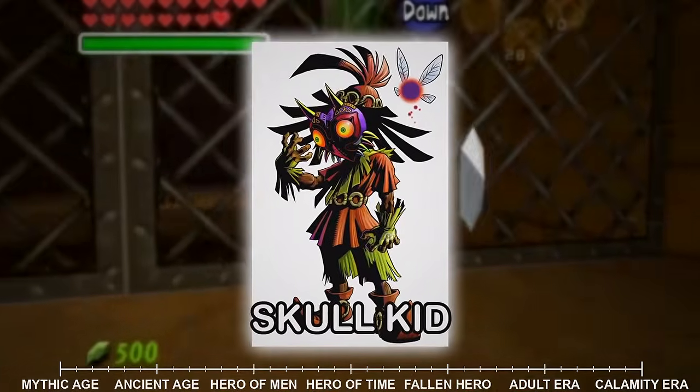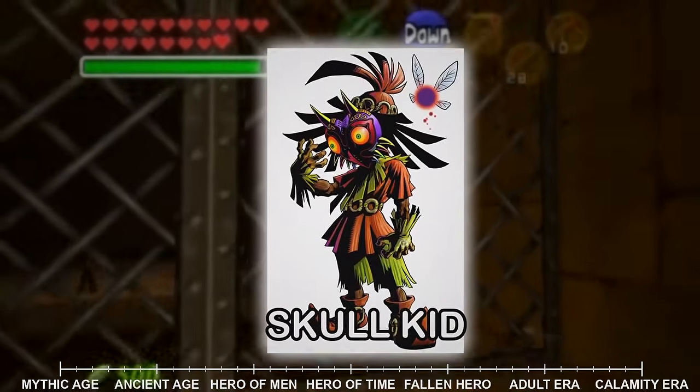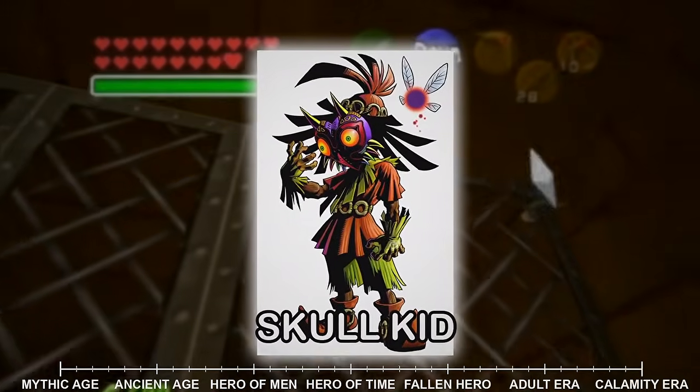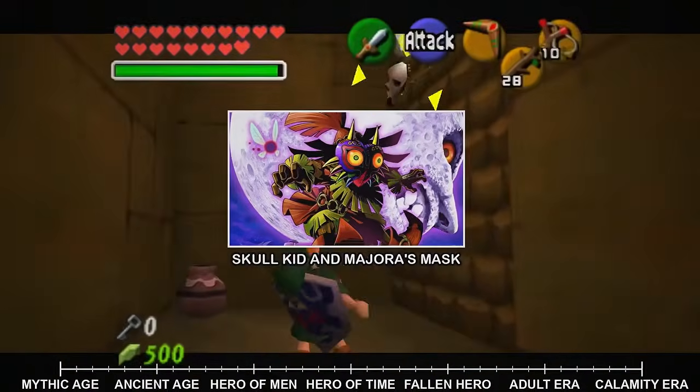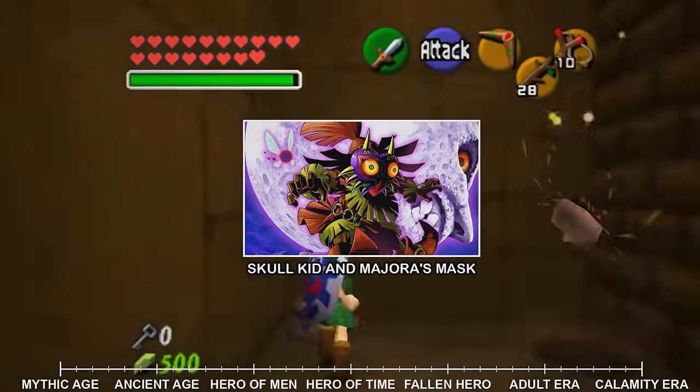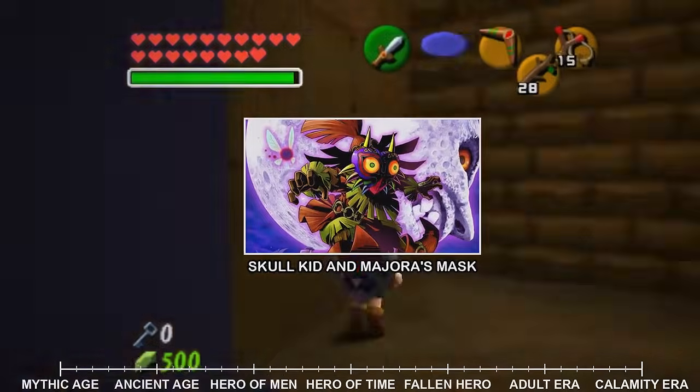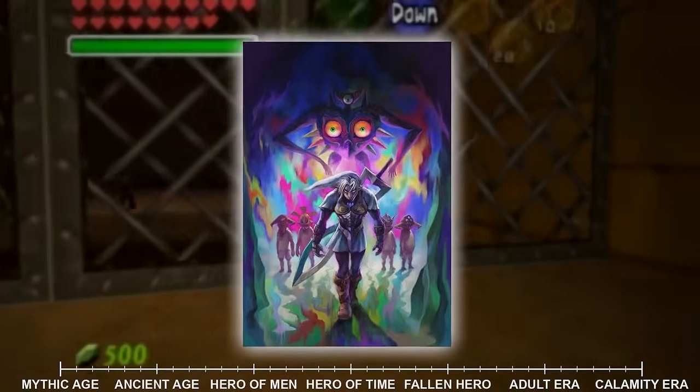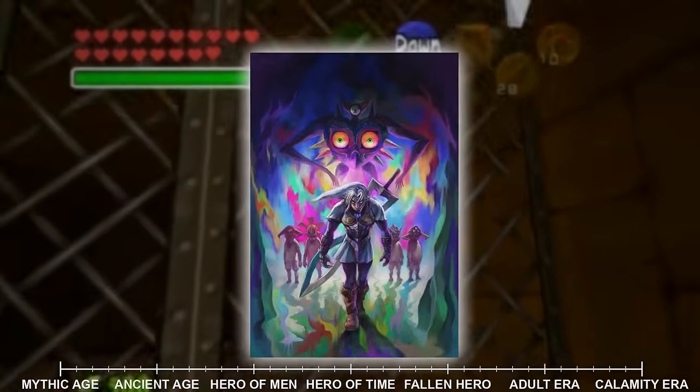To reach Skull Kid and Majora's Mask, Link must awaken 4 guardian giants that once protected Termina. These giants were sealed away by Skull Kid, who felt abandoned by them when they ceased playing with him years ago. His loneliness, amplified by the mask's corruption, drives his destructive actions.